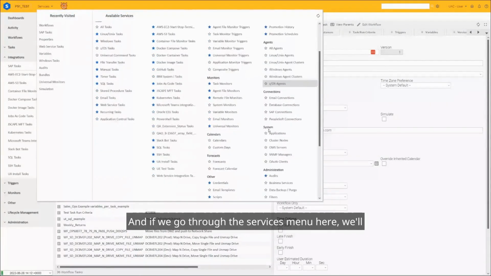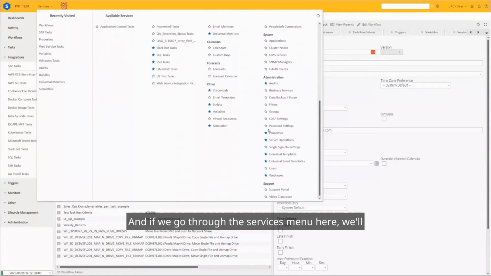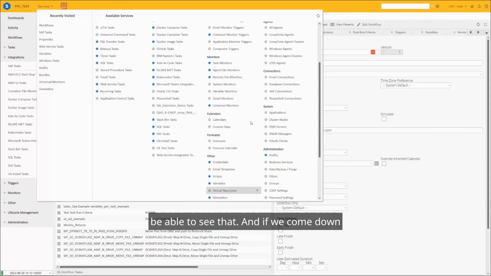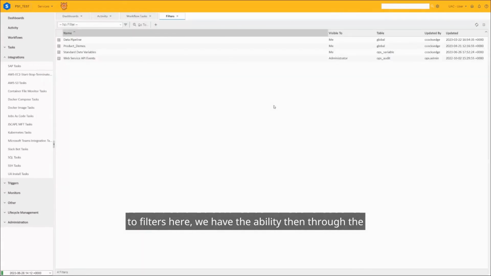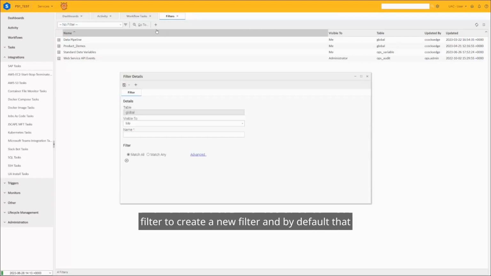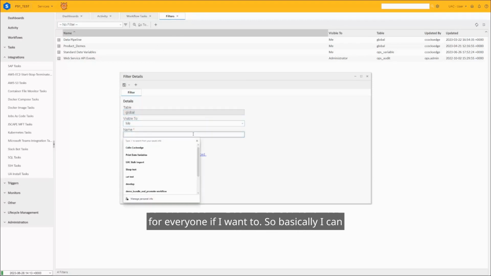And if we go through the services menu here, we'll be able to see that. And if we come down to filters here, we have the ability, through the filter, to create a new filter. And by default, that filter is global. And I can create a global filter for everyone if I want to.